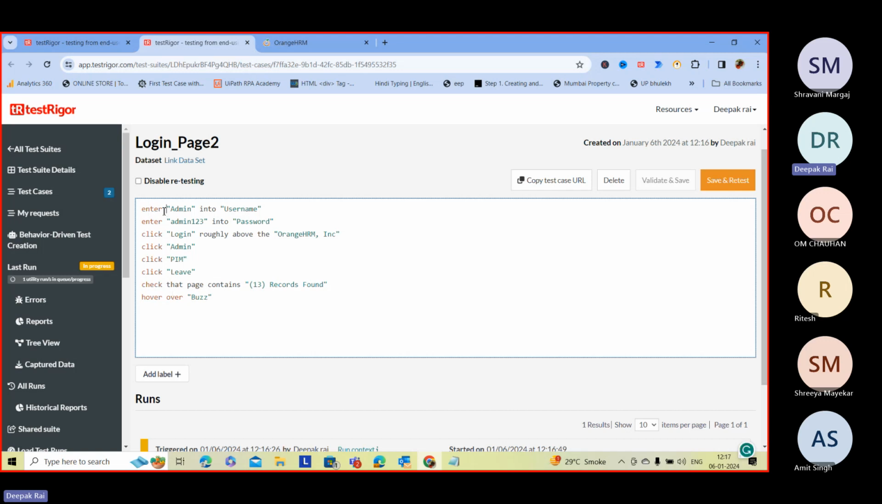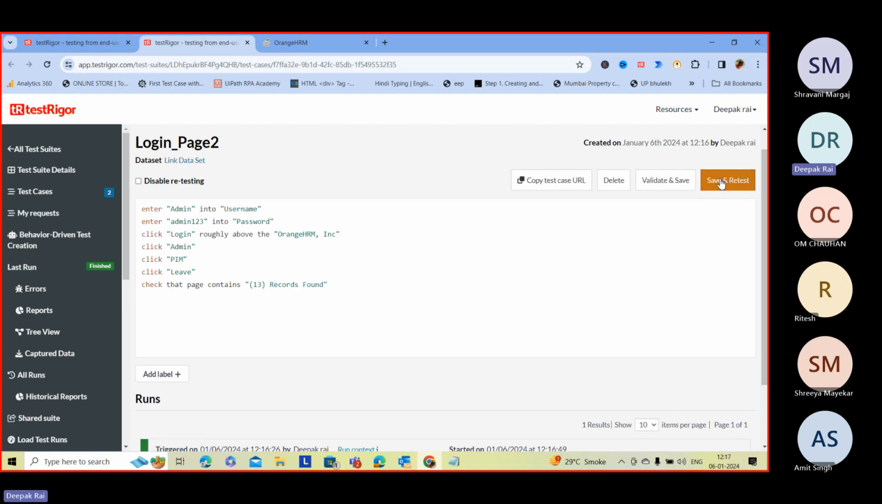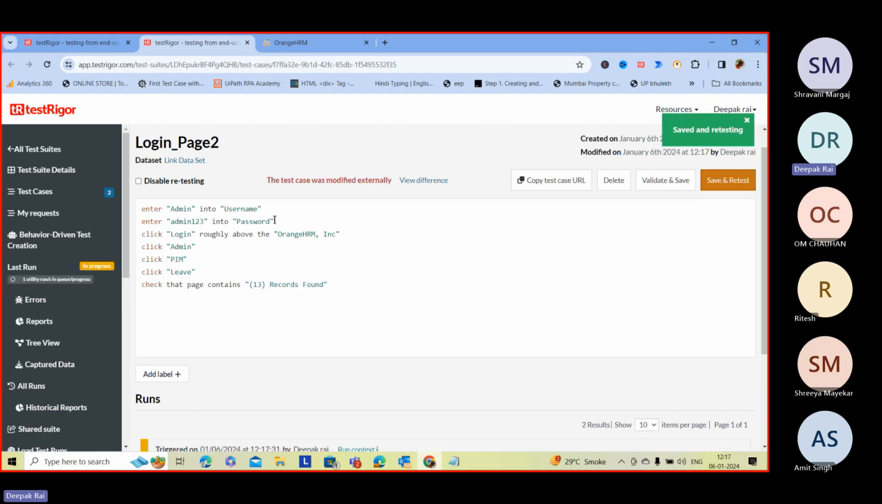So here it's giving: enter admin, that is the username, enter this password into the password field, click login, and we have clicked on admin, click on PIM. Now we clicked on the leave, and after that we are hovering over this record, and that's it. So here I will remove this. Now when I save and retest, it will execute the end-to-end code and show me the response. The response we are getting in terms of images.